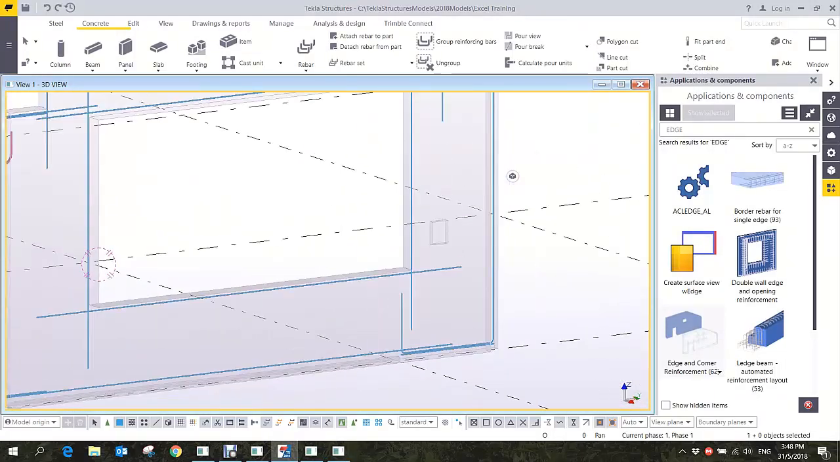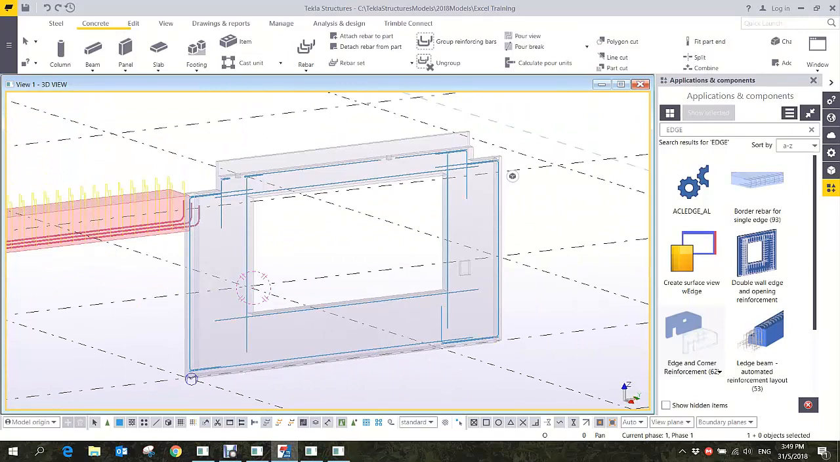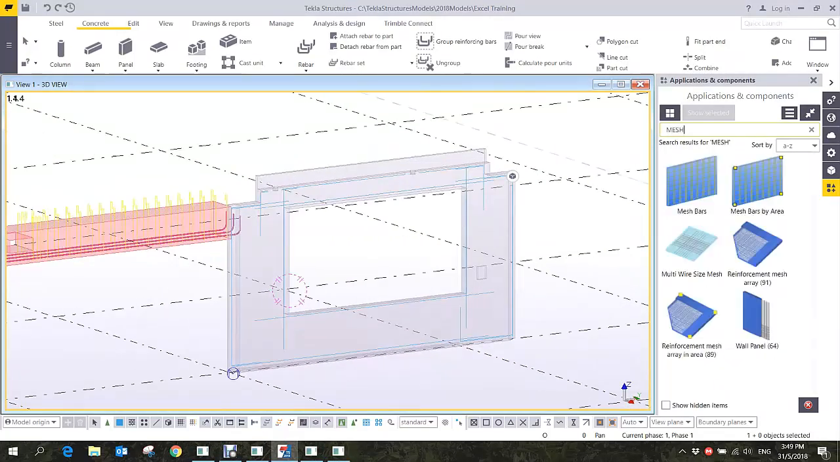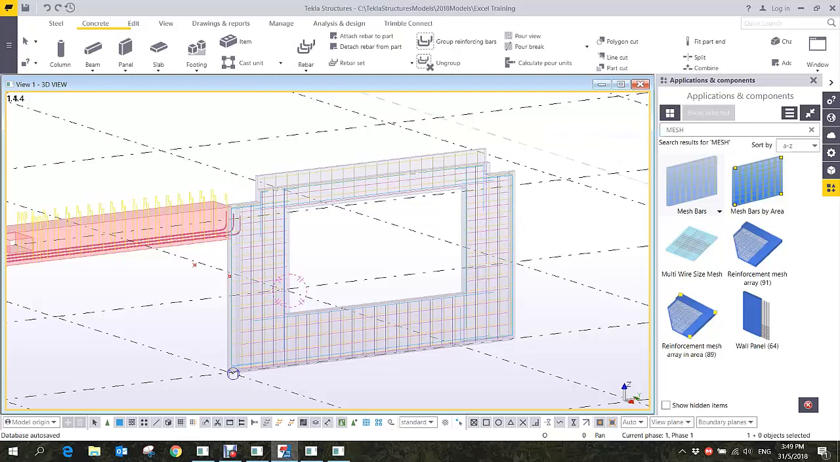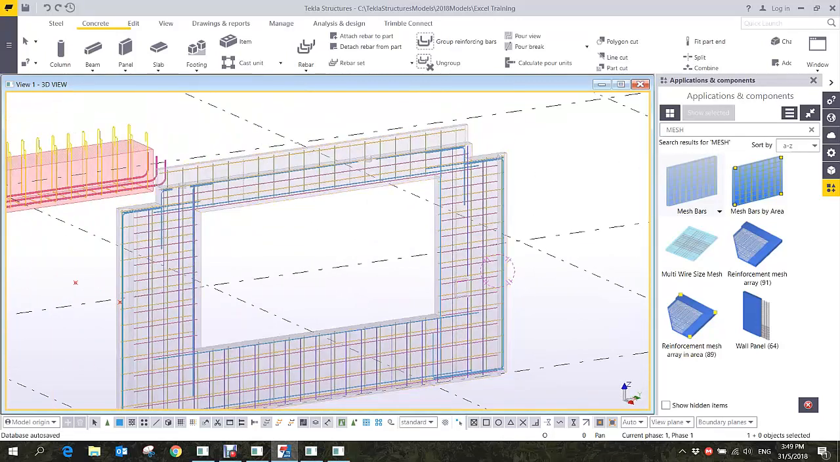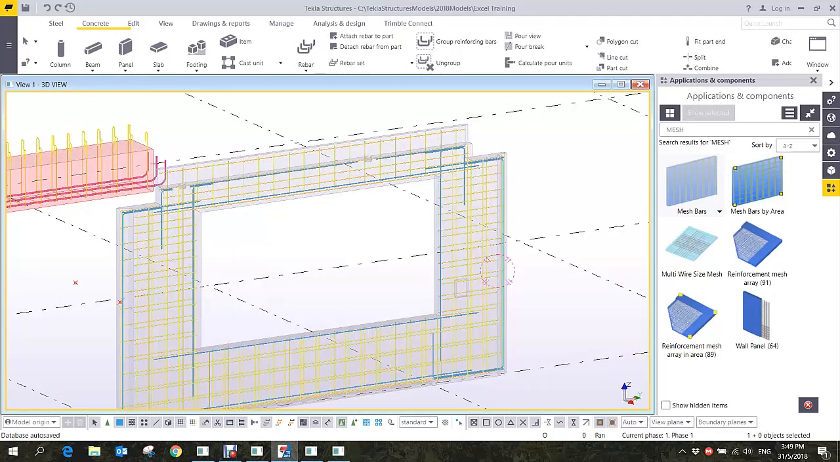Okay, so you have this reinforcement at the edge. Now, if I want to add also the mesh, we have the mesh reinforcement here, this mesh bar. So just simply click on the wall. So I'm going to have this mesh reinforcement. So double mesh. You can also delete one of the mesh if you like.